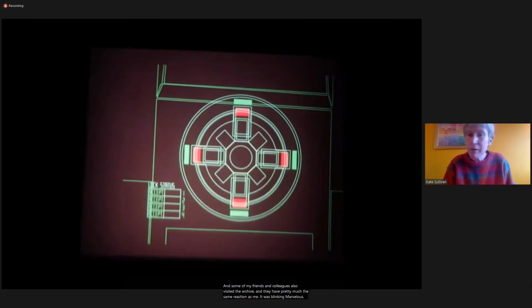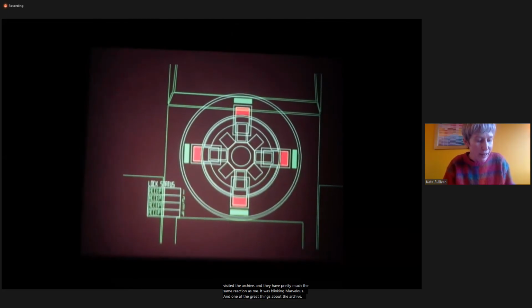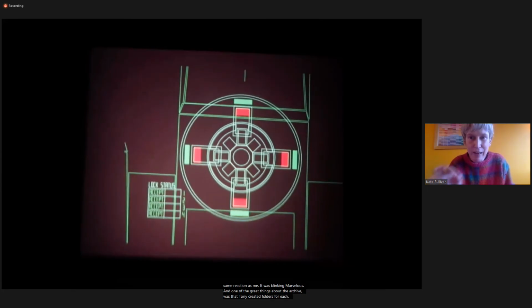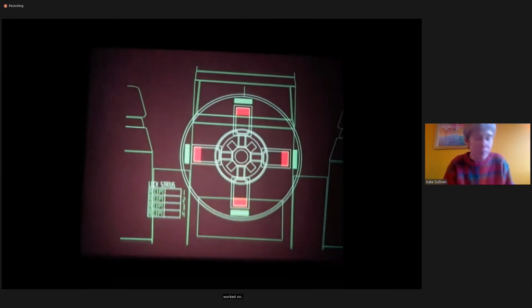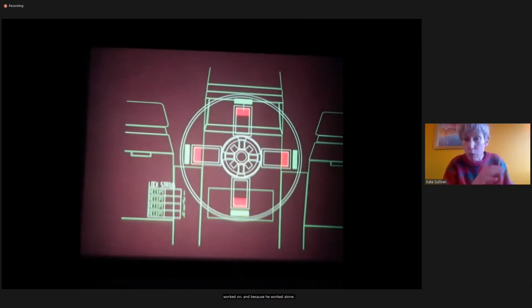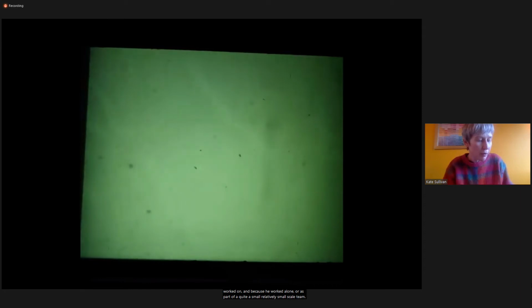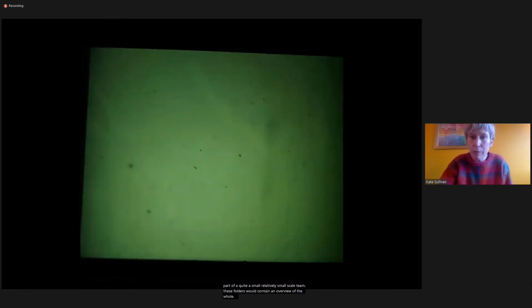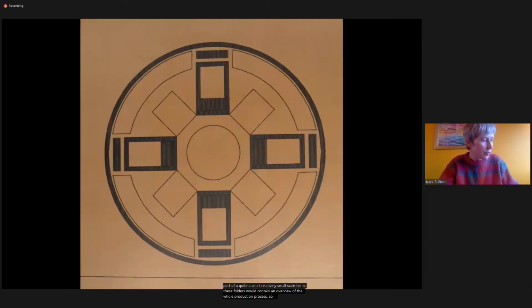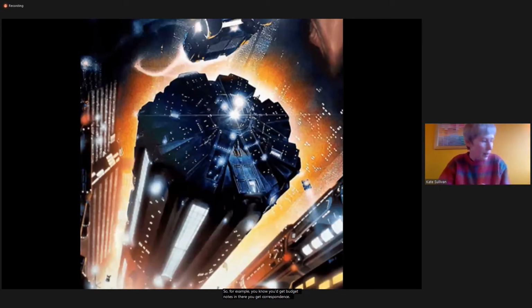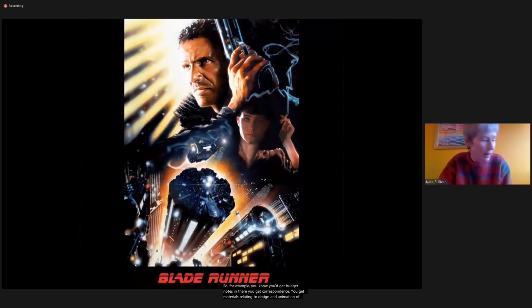And one of the great things about the archive was that Tony created folders for each of his projects that he worked on. And because he worked alone or as part of a relatively small scale team, these folders would contain an overview of the whole production process. So for example, you'd get budget notes in there, correspondence, materials relating to design and animation, and of course programming. It was just marvelous. Tony was taking on all these different roles.